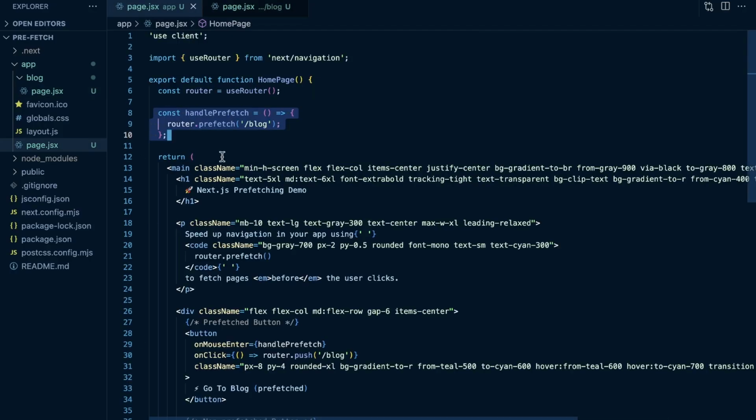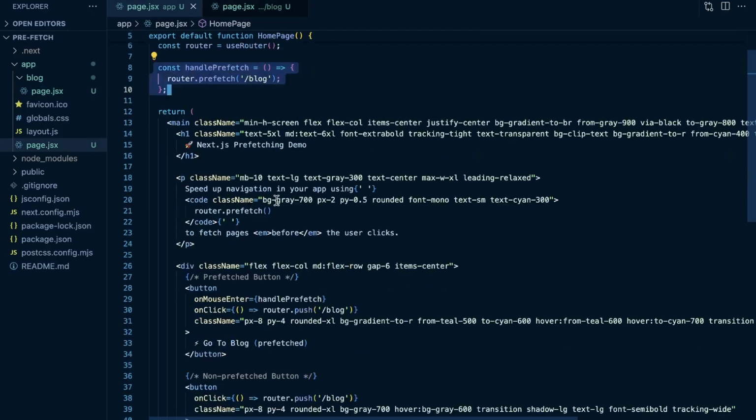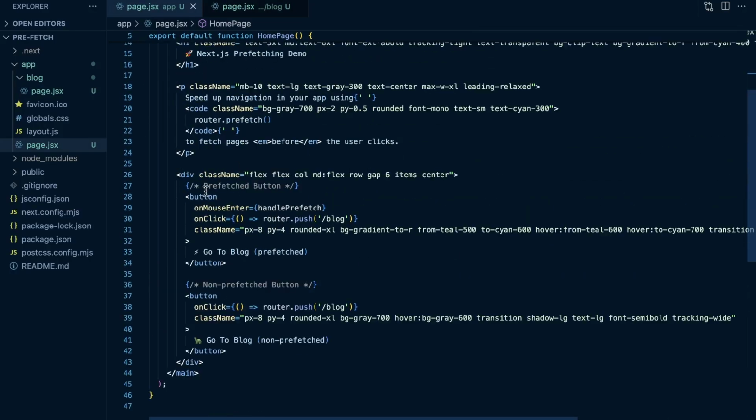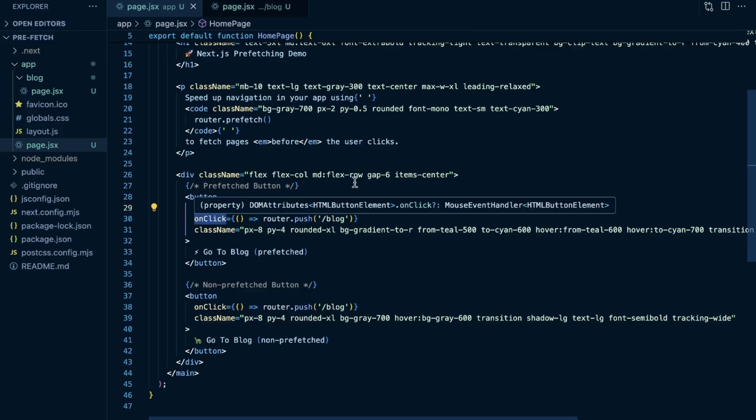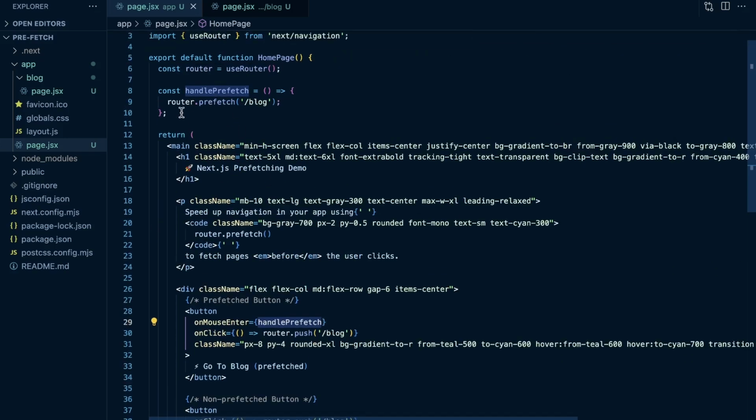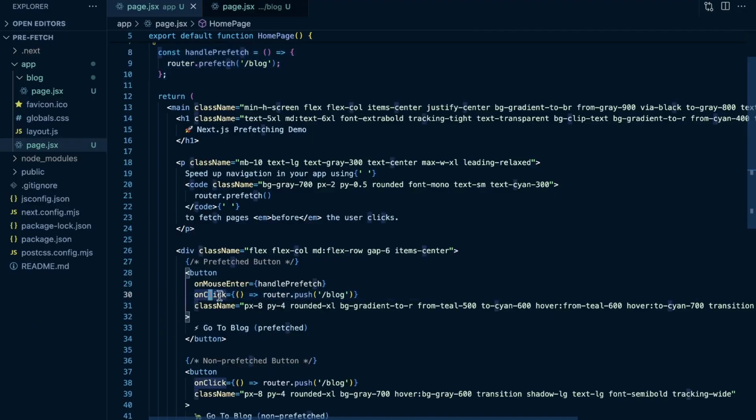And then if we come back to my homepage here, that's a client component, I have two different buttons. One button is going to, on mouse enter, so when the user starts to just put their mouse over this button, call this handlePrefetch function, which is going to prefetch the blog page. And then when they click on it, it's going to call router.push to push them to the /blog page.